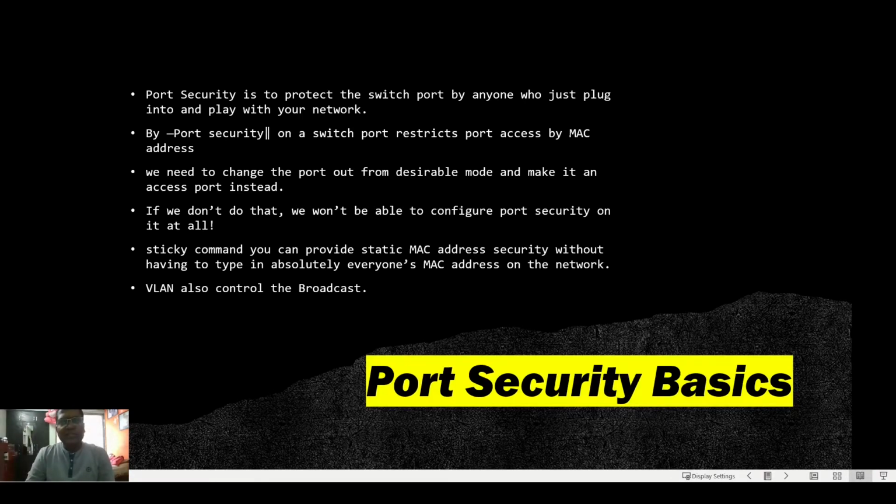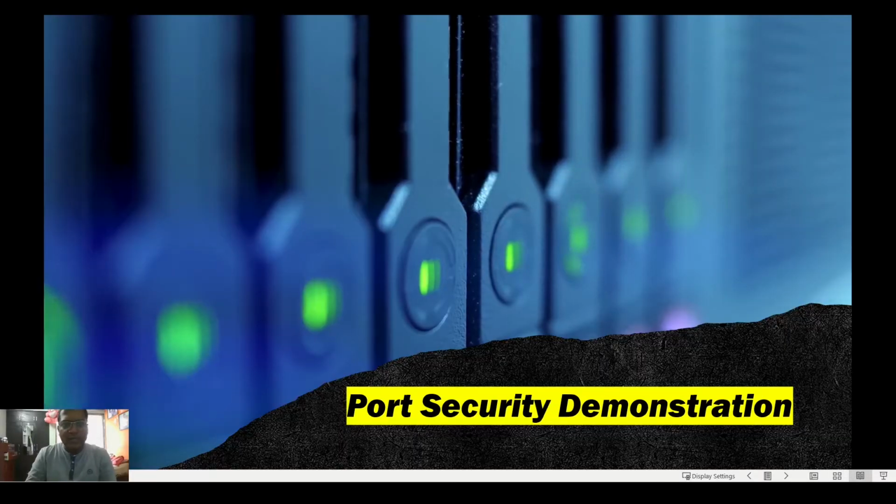Port security is to protect the switch port from anyone who just plugs in and plays with your network. By port security on a switch, the port restricts access by MAC addresses. We need to change the port from desirable mode and make it into an access port instead. If we don't do that, we won't be able to configure port security on it at all. The sticky command can provide static MAC address security without having to type in everyone's MAC address on the network. VLAN can also control the broadcast. There's not much to talk about port security, and we can directly move on to the demonstration.